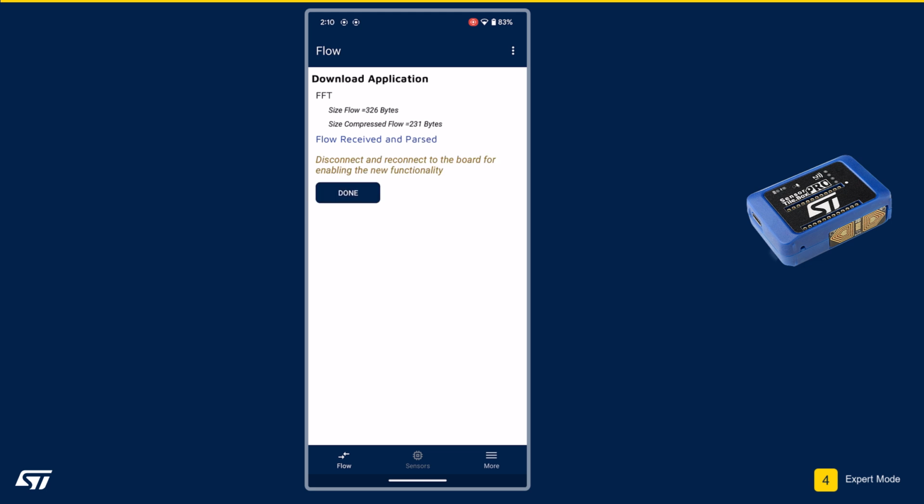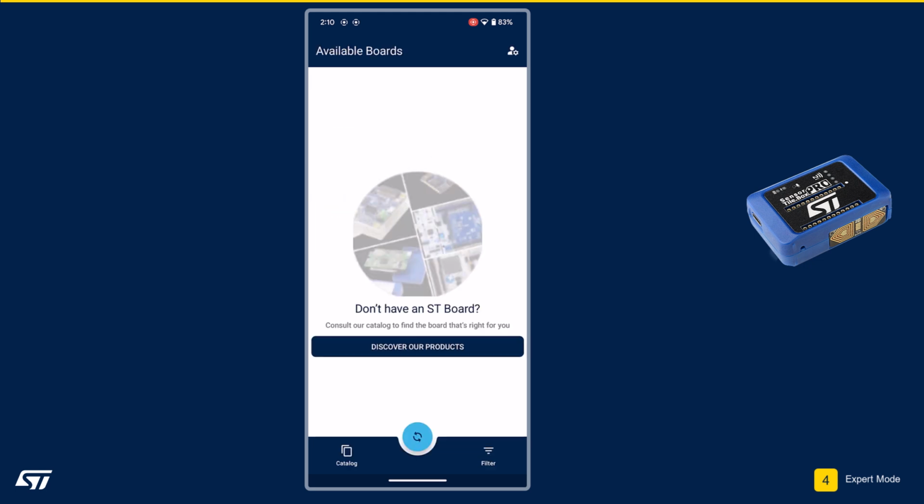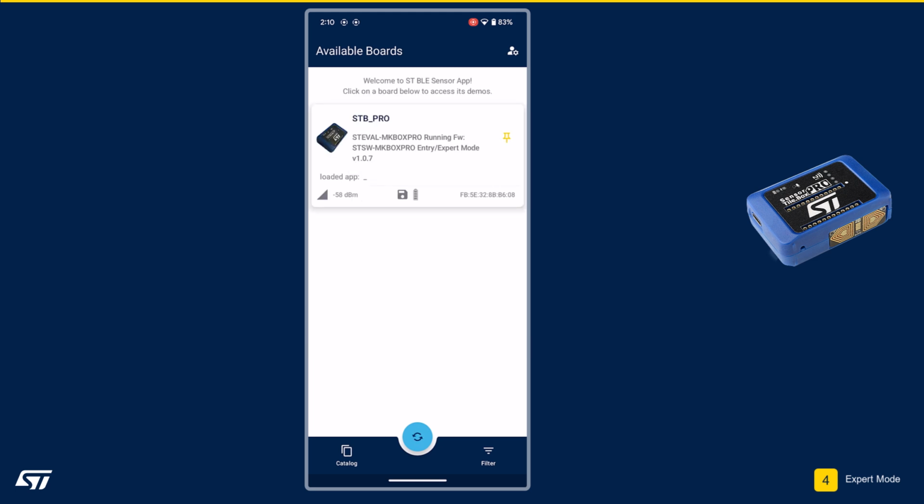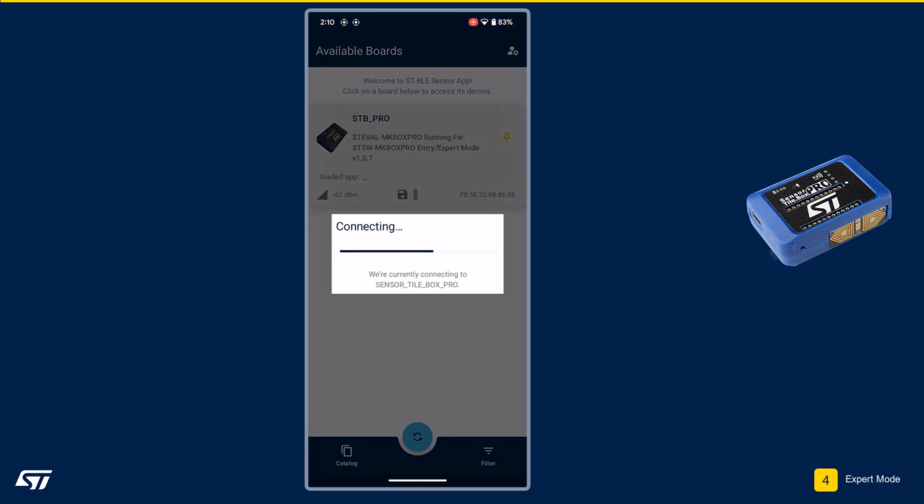Tap the Done button to disconnect from the board. The board will reinitialize with the new configuration. After a few seconds, the board should reappear in the list of available devices. If it does not, tap the double-headed arrow at the bottom to rescan. Reconnect to your board.